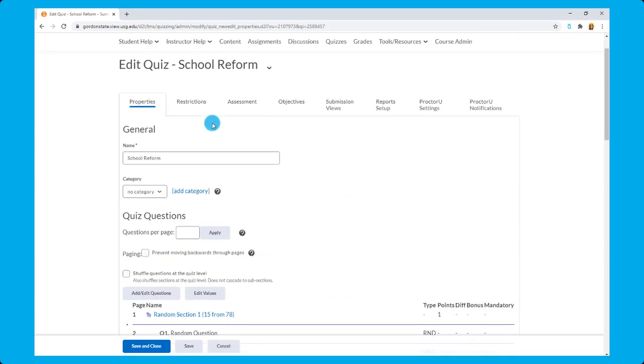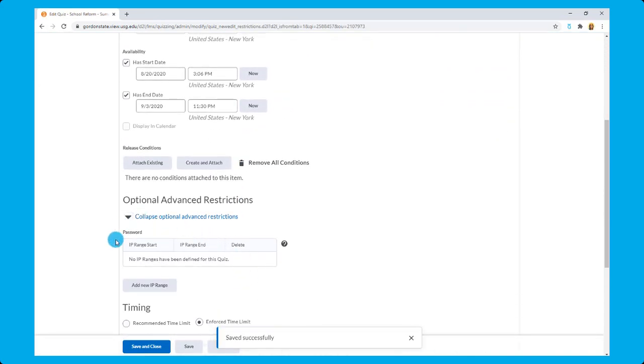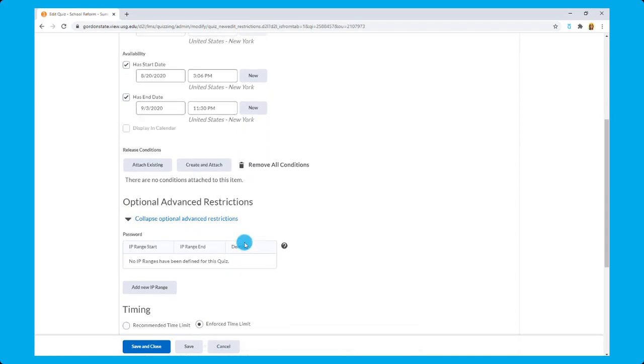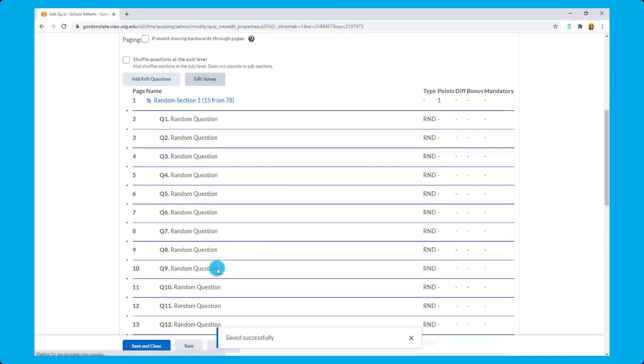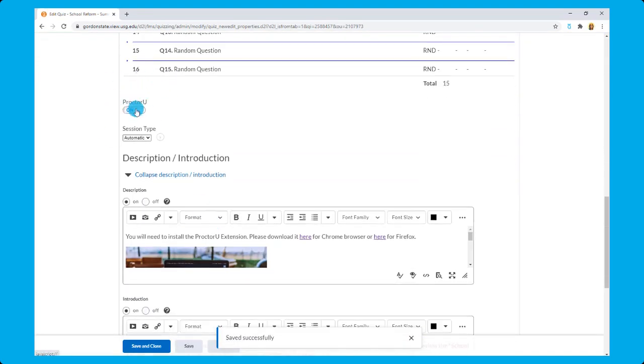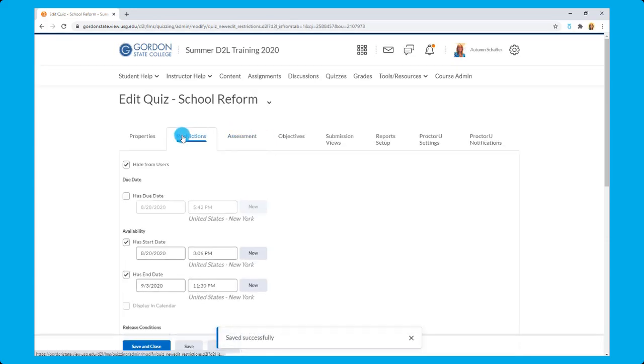Now, just as a side note, you want to make absolutely sure under the Restrictions tab that you have not added in a password. Once you turn on the ProctorU automatic setting here under the Properties tab, it's not even going to allow you to put in a password under restrictions. But this auto system is going to create a password and it will auto send that into D2L to where the student doesn't have to put in a password.